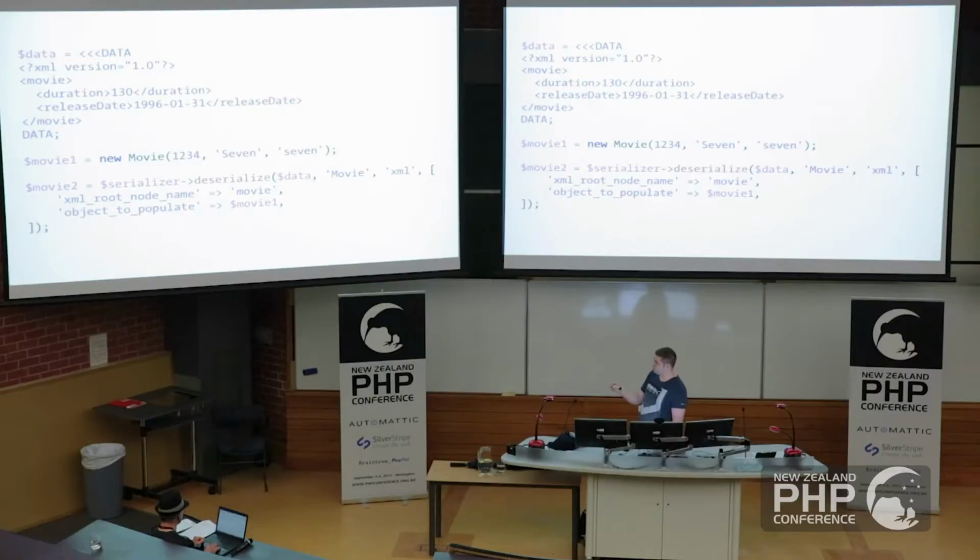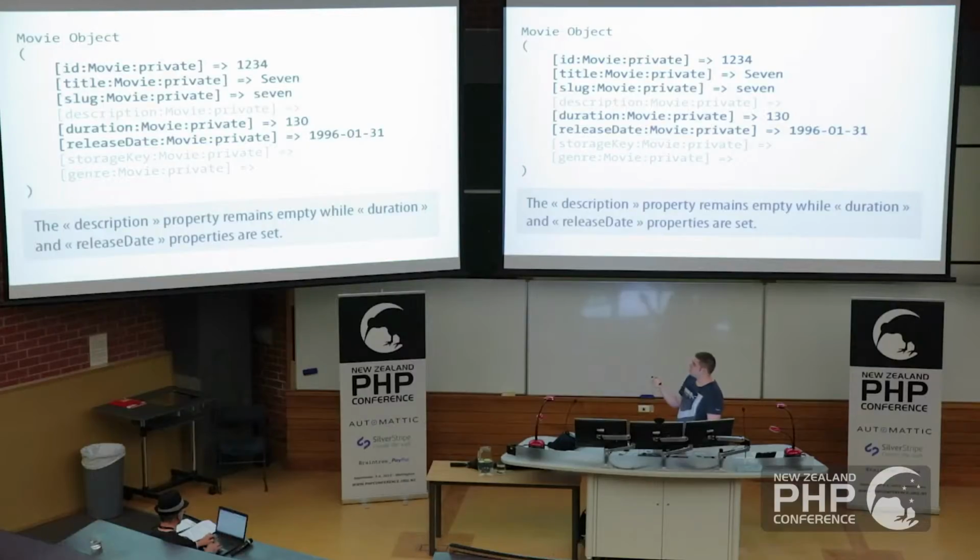So if you compare movie 1 and movie 2, in the end, this is the same instance in memory. This is the same object. We are just reusing an existing object instead of creating a new one. So now those two attributes will be populated in my existing movie object. So you can see that the ID, the title, and the slug are still the same. We have 1, 2, 3, 4, and 7, and 7. And we have populated the duration and release date attributes. And the other attributes remain empty.